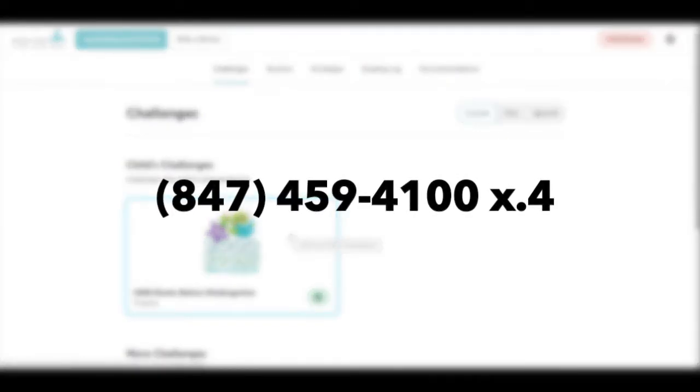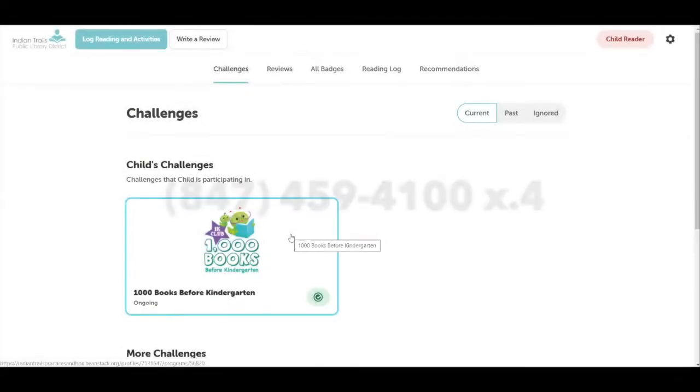You can contact the Kids Desk at 847-459-4100 extension 4 with any questions or to find out about creating a family account.